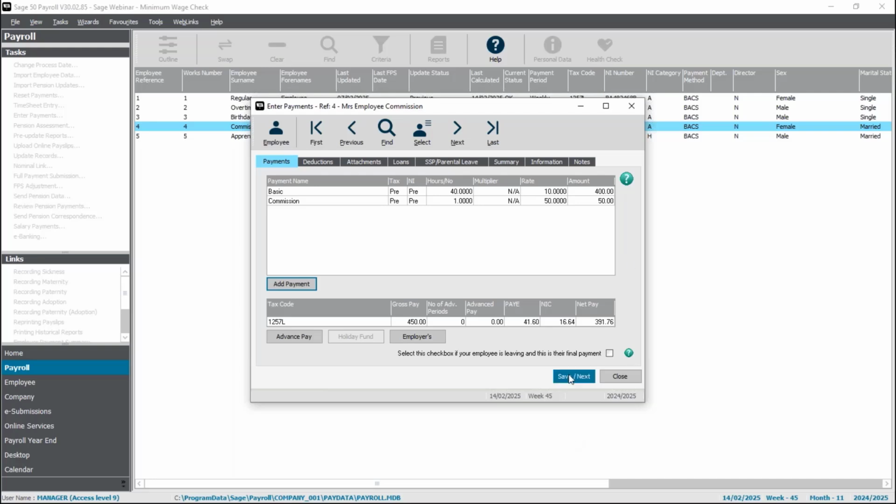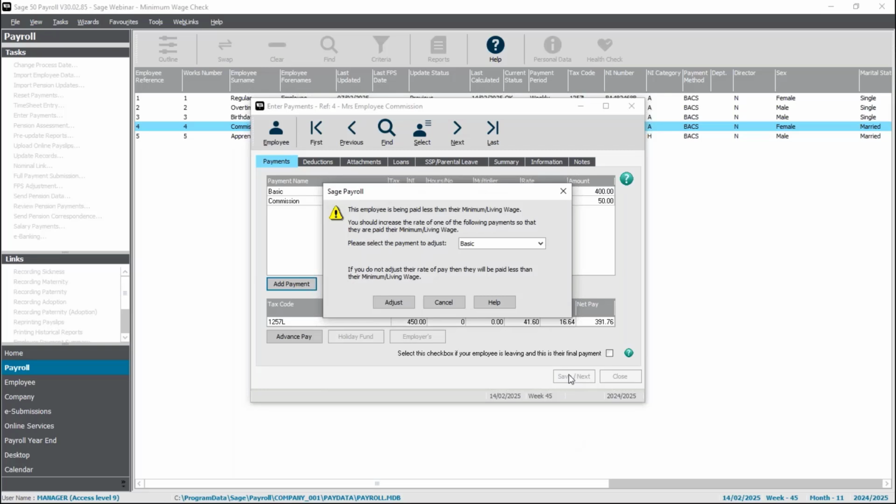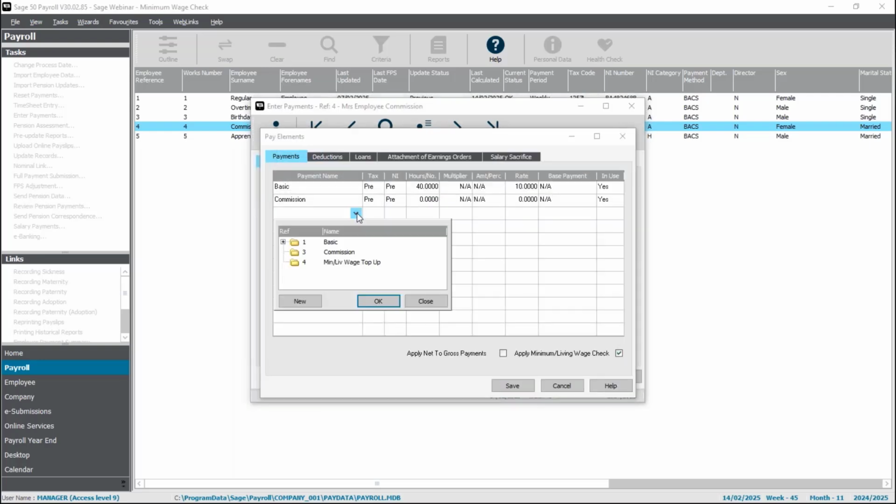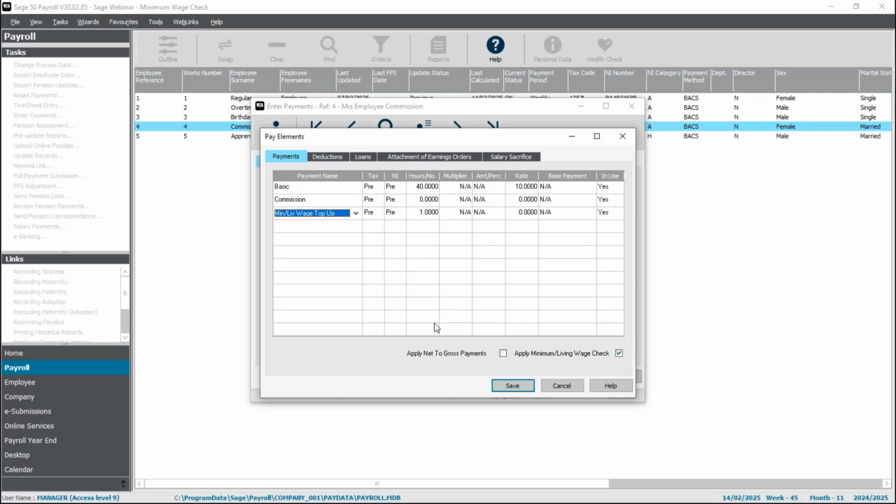If I try and save these payments, at this point, I am being asked if I want to adjust payment. So it's asking, do I want to adjust basic or commission? And actually, I don't want to adjust either of these in this case. What I want to do instead is I want a third payment line. So I'm going to add a payment just to show that I'm topping up their basic and commission.